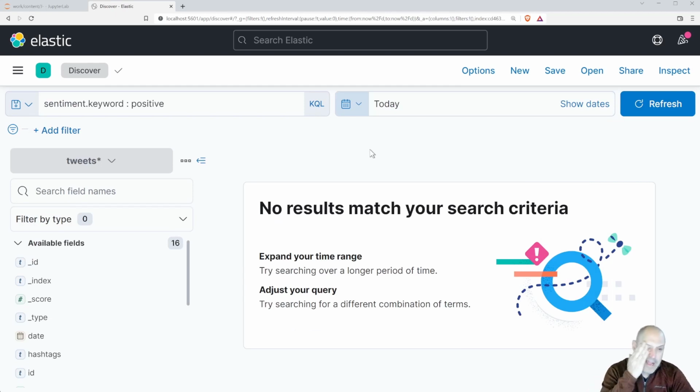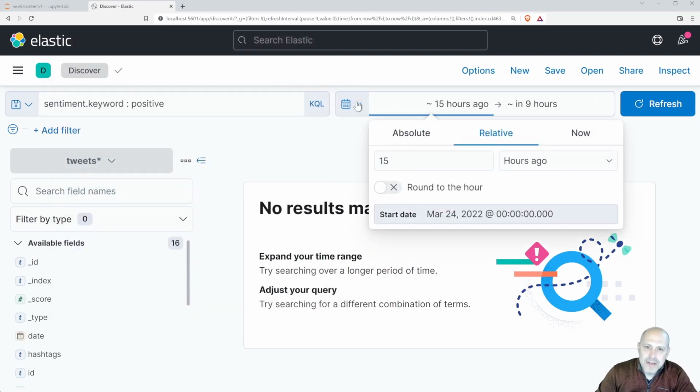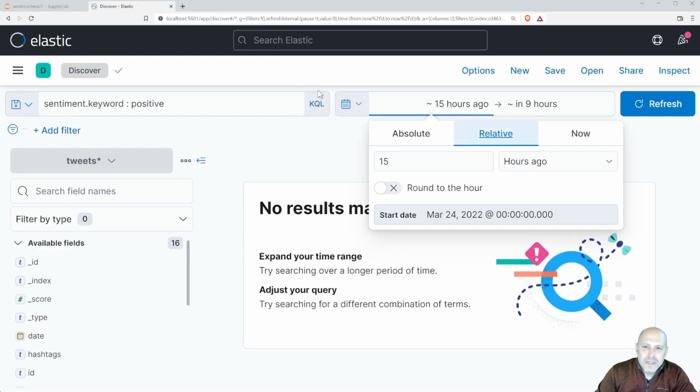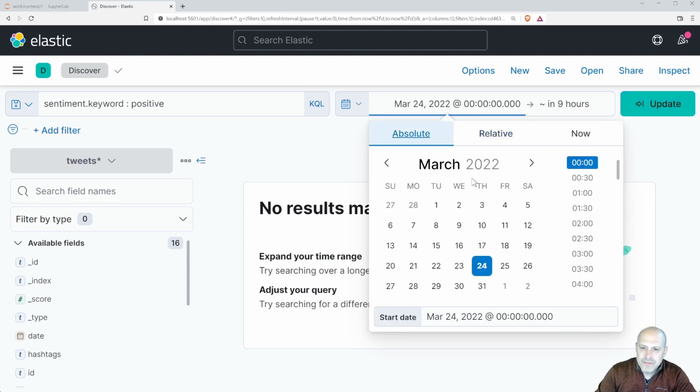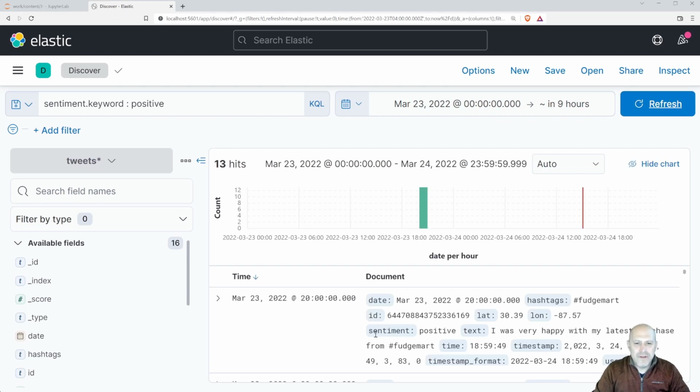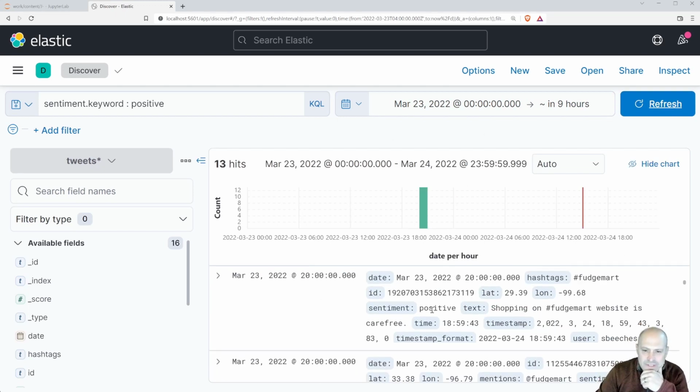Oh yeah. I forgot. Now that I have a time feature on here, I need to make sure that it's within the range of these timestamps, right? So if I said like 15 hours ago, so what I really need to do is, let's just, can I do absolute? And let's just say from the 23rd to the 25th. There we go. Now I'm starting to get data. Okay. And these are the positive tweets.